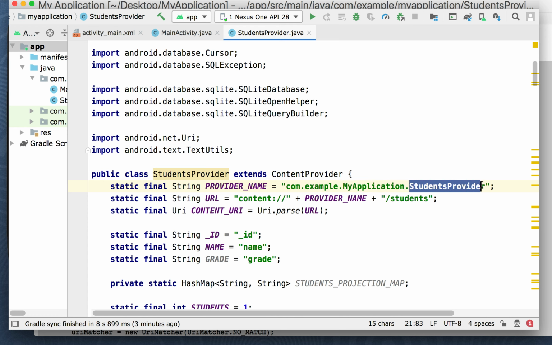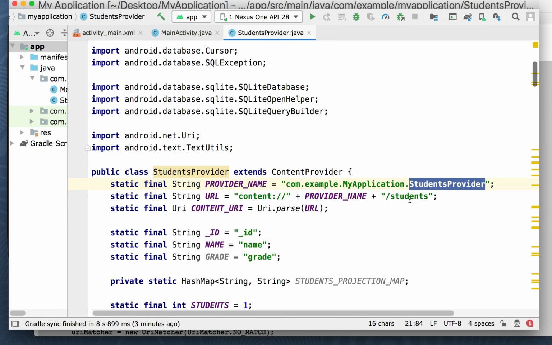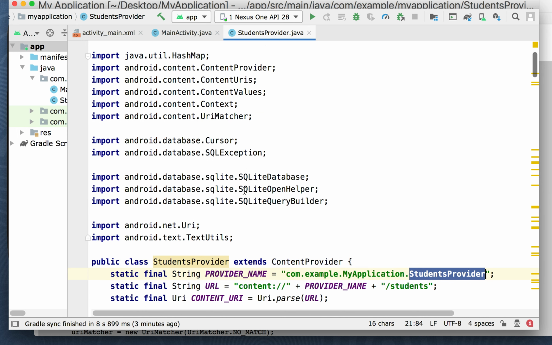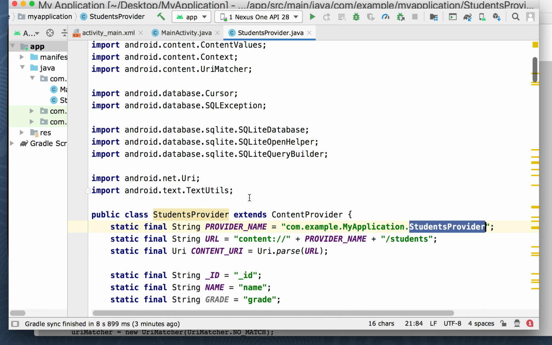And the provider is the student's provider. And the URL, which is going to be the content:// path to it. The provider name plus students is going to be the name of the database that we're going to use. So we have an ID, a name, and a grade that we're going to put. This is for keeping track of students and grades.